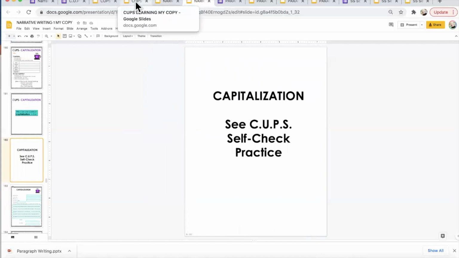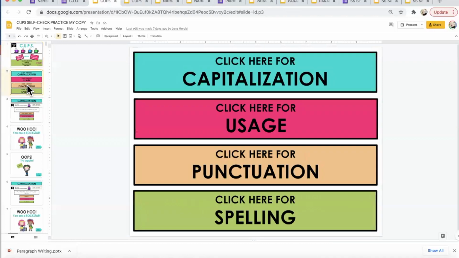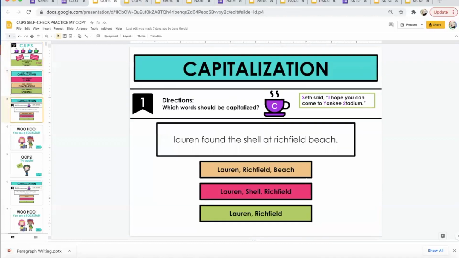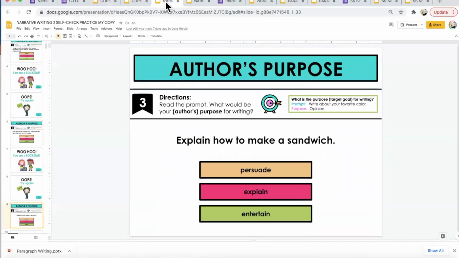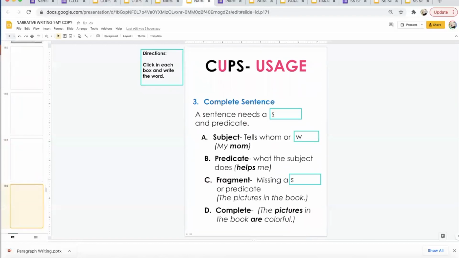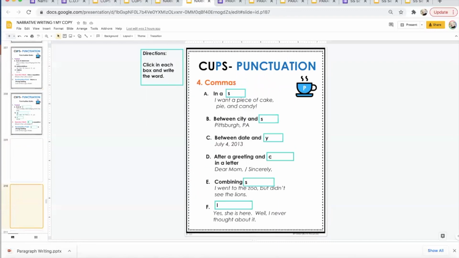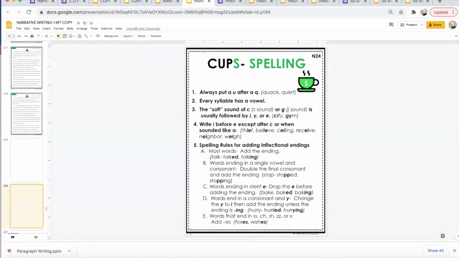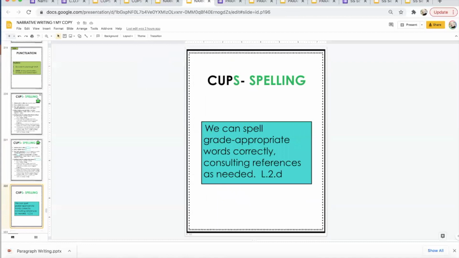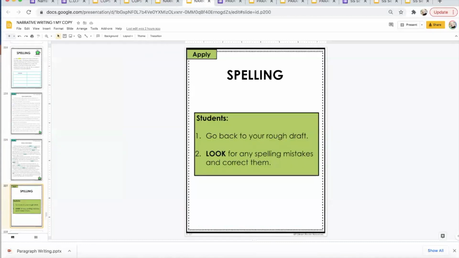Then, to go along with that, we have the self-check practice. The self-check practice is just like the other practice in narrative writing, except it is in a separate format. That way, if you want to use it with each of the types of writing, you will have that as well. So you see that there are tons of charts with all of those rules, whether it's capitalization rules, usage rules, punctuation rules, spelling rules. You have all of those rules to teach the students so that they can apply that in their writing.